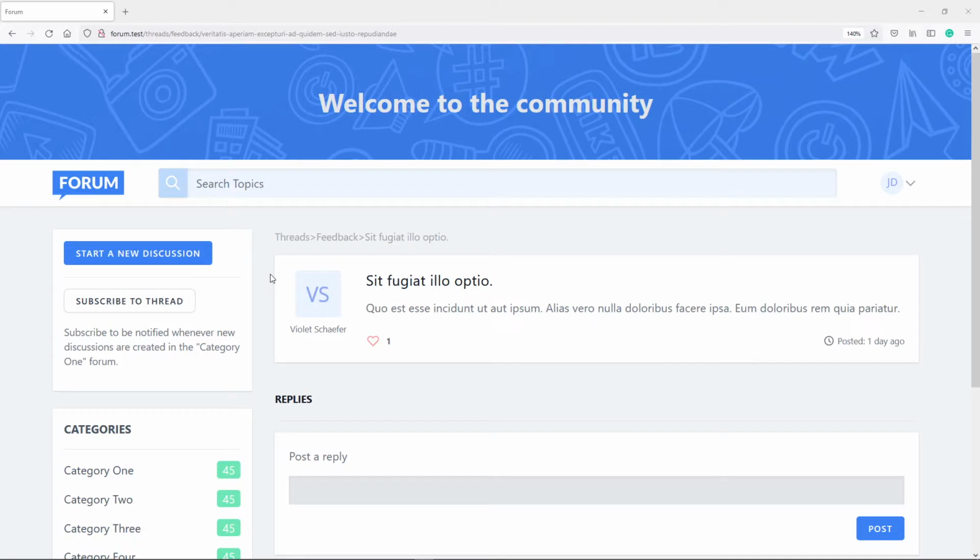So what we're going to be doing in this one is we're going to make the button functional. We've done all the hard work till now, so we just need to make this button functional. So if the user wants to subscribe to a thread, they can do that.